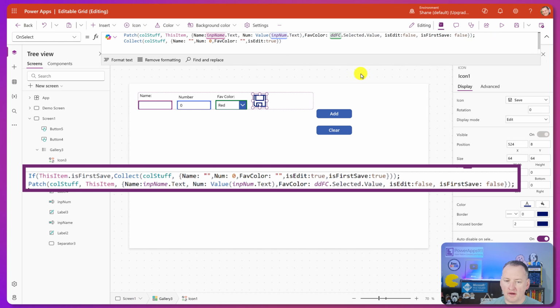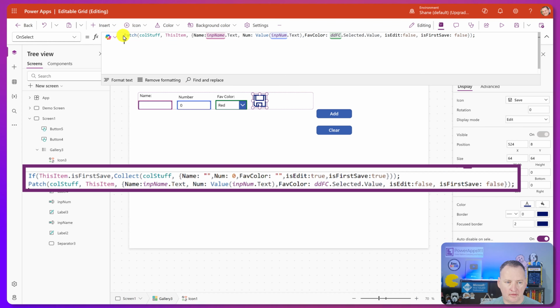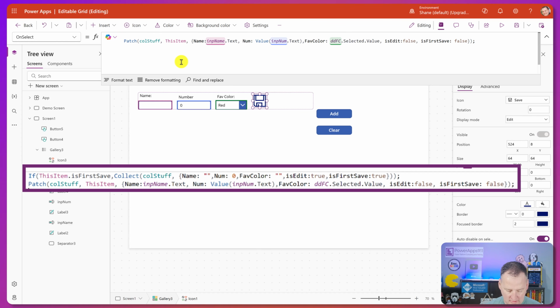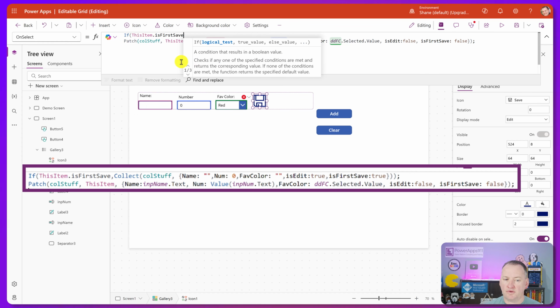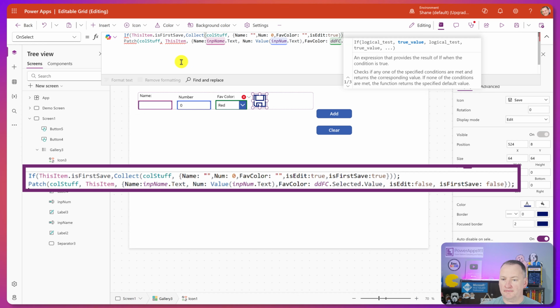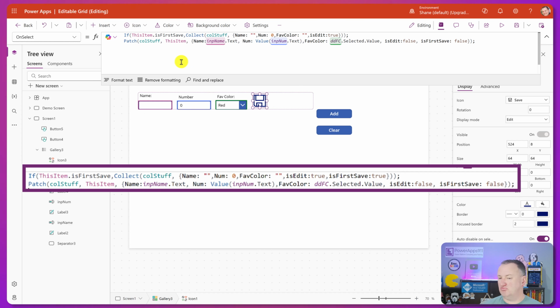And before I do that though, we're going to move this collect above. So we're going to pull this above and we're going to say if this item is first save, then do that. And if not, don't do anything, right?